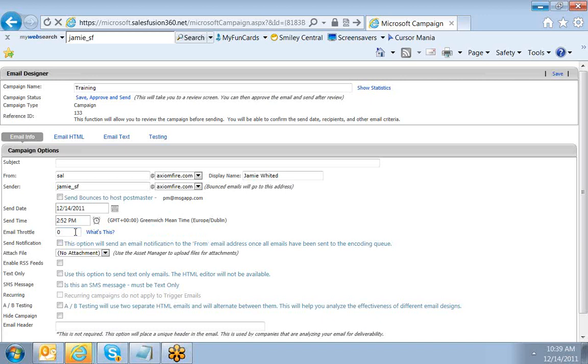Email throttle. Email throttle is a way to prevent oversaturation of your database. As more and more people are sending campaigns, you're sending more campaigns out in a small amount of time, you don't want somebody to get too many emails in too little time. Otherwise, they're more apt to unsubscribe.